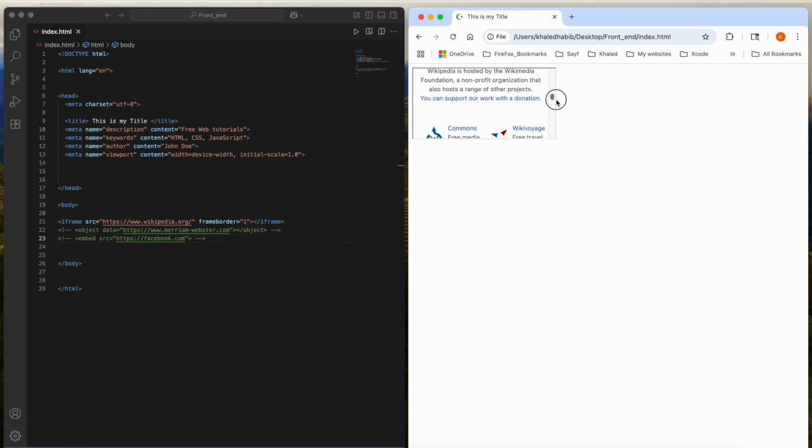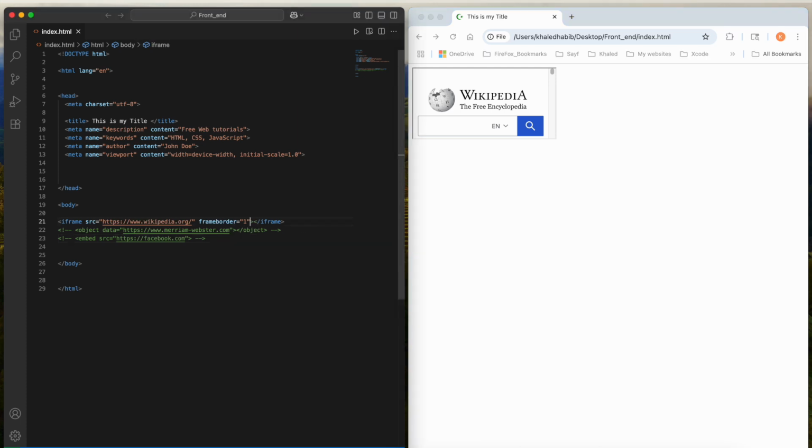So we have only the iframe. If you don't like the scroll, you can add the attribute scrolling, and it's equal to no. It's either no or yes. The default is yes. So when I resave, see, now the scrolling bar is no longer there.